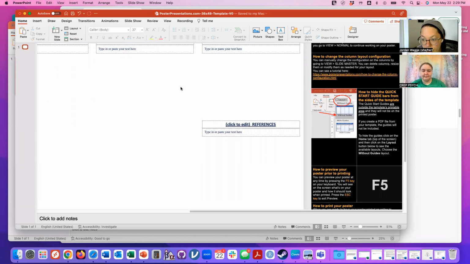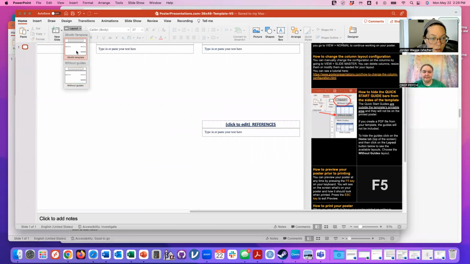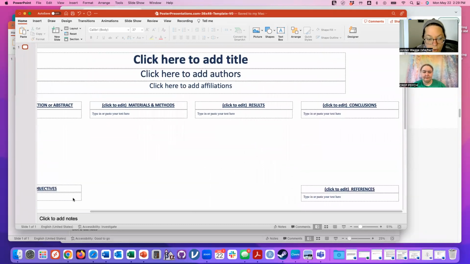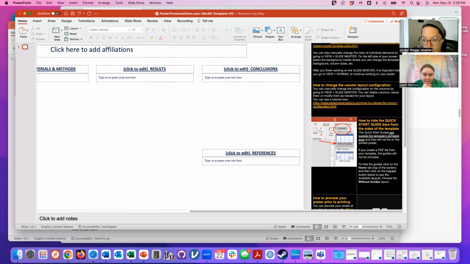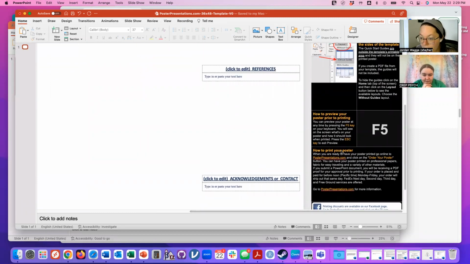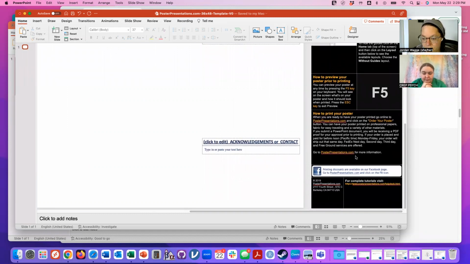So you click on the home tab and then layout, and then you click on without guides, and that goes away. So you no longer have those. But if we want to have those guides with us, then we just click back on it. And then you hit F5 to preview it before you print, but you don't need to print it.